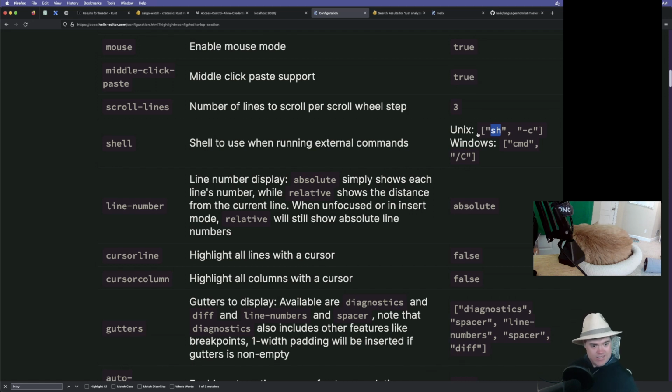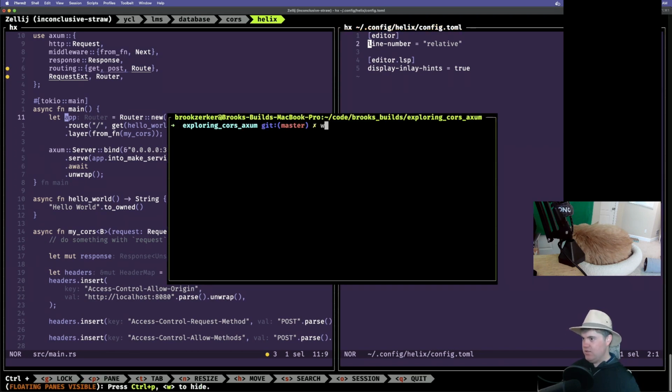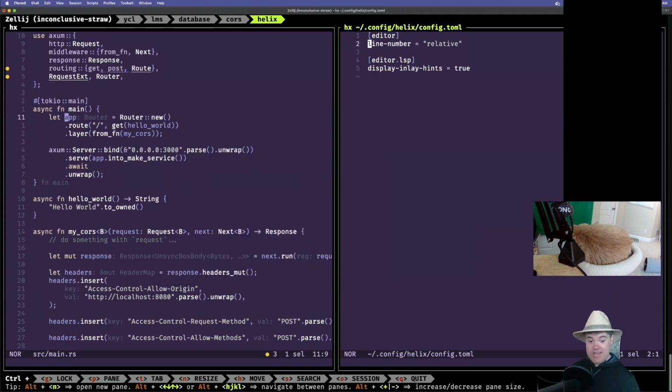Is shell aliased to something on a Mac? Let's see. Which shell? No. Okay, so that is just good old shell. That predates Bash. Born Again shell was essentially that one, version 2. Okay.